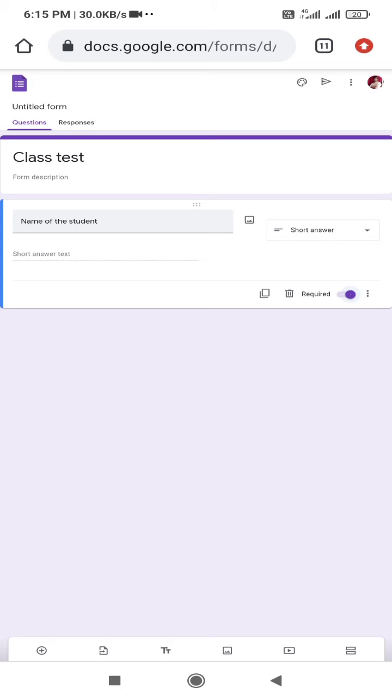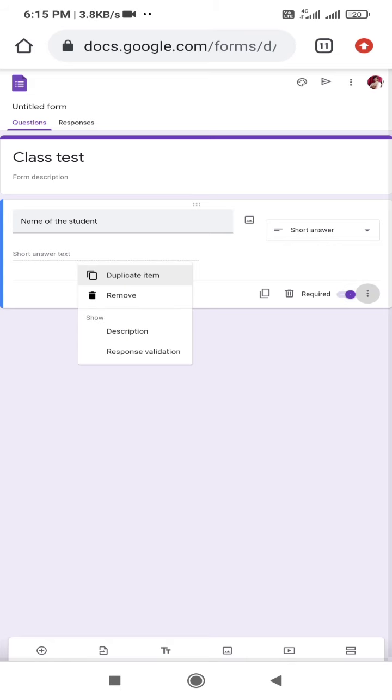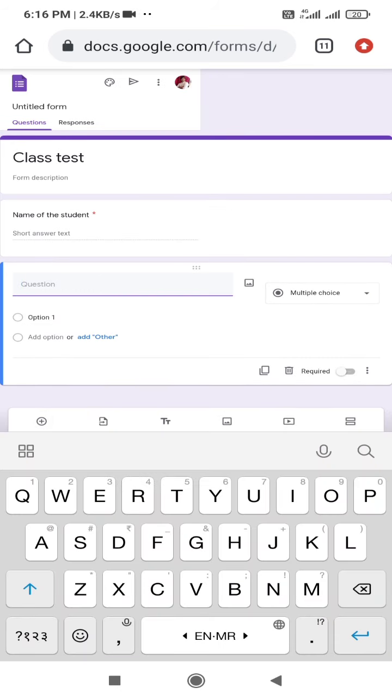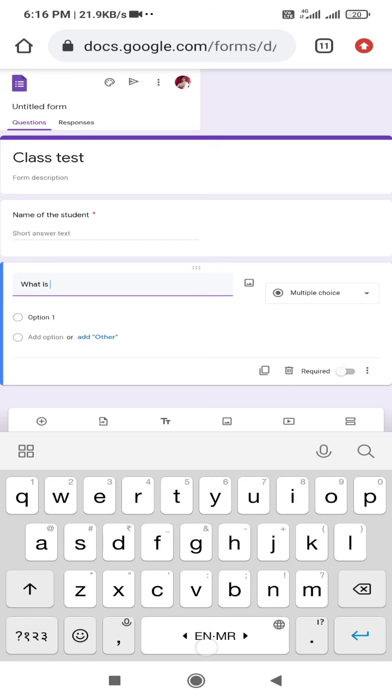Then just click over here. Okay, so this is one question you have added. Then add another question over here, just tap on the plus, your question will be added. Now write down what is cell, cell in body cells.